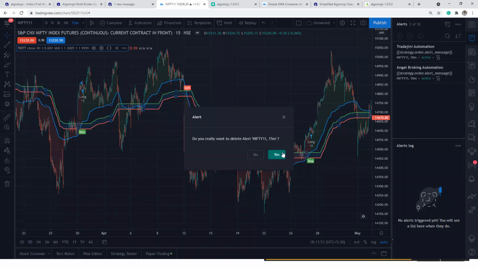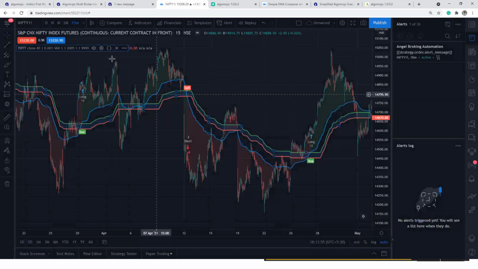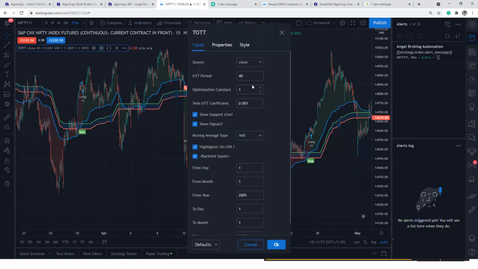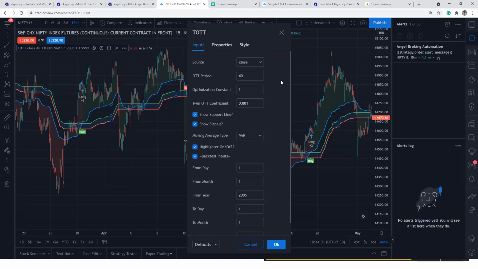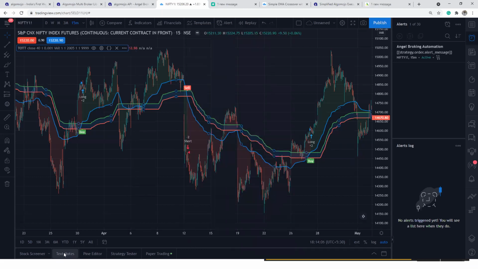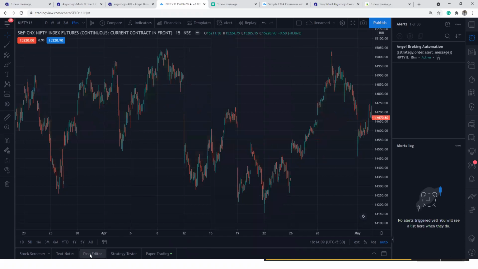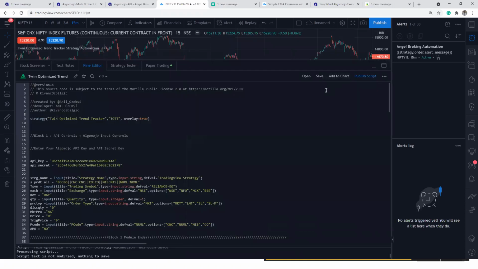Without that, you should not straight away configure the alert. First, go and do the settings. First of all, check the indicator settings. Do all those settings over here. So where are those settings? I think I haven't applied that strategy at all. So let me close this. Go to the PineScript editor. I'll add it to the chart.